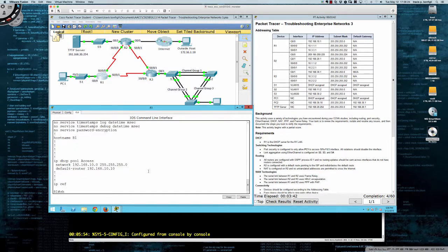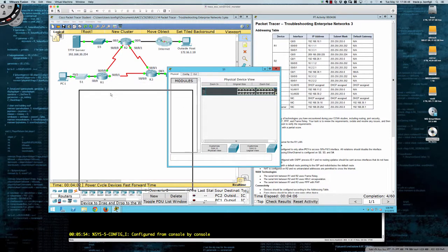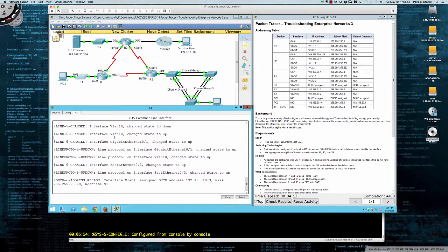Let's do a show ip dhcp binding and see if we've given any addresses out yet. It appears that we have given out 192.168.10.3. The only other device on that LAN segment is switch 1, so let's investigate that. Let's pull up switch 1, and we don't have to go far.